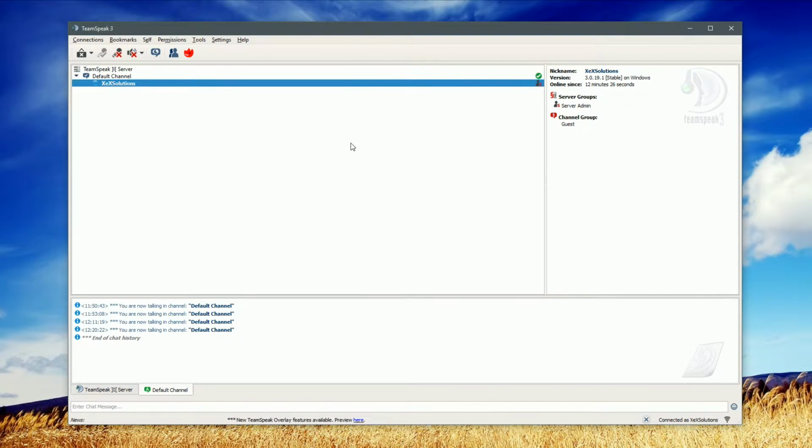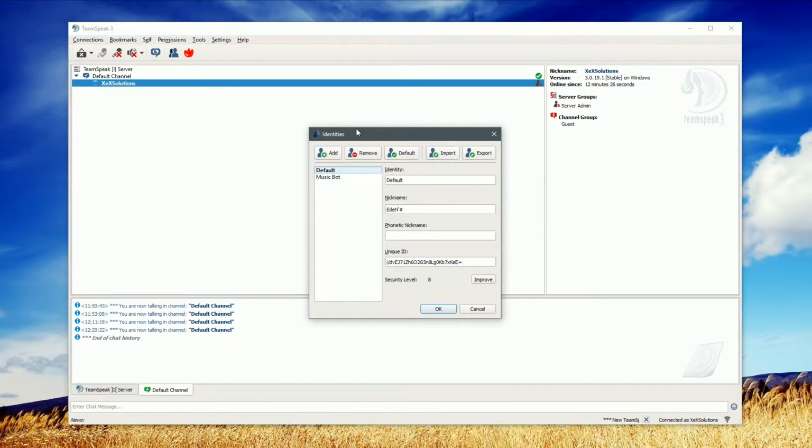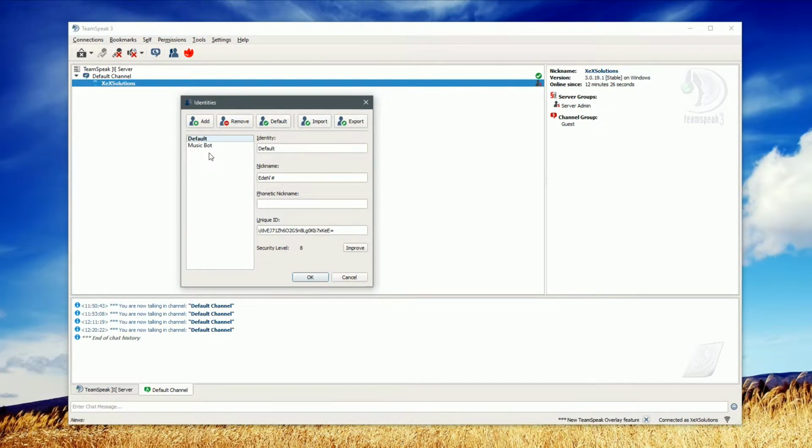Okay guys, so we are in Teamspeak free. As you can see, I'm in a local host channel. I've just set up a really quick server so I can test this. I have XeXSolutions here, which is my client. This is me, and what we're going to do is click on settings, identities, and add a new identity, a new person, if you like. I already have music bot here, so all you want to do is click add and give it a name. I'm going to call it music bot, the nickname music bot, and that's pretty much it. You can click OK.